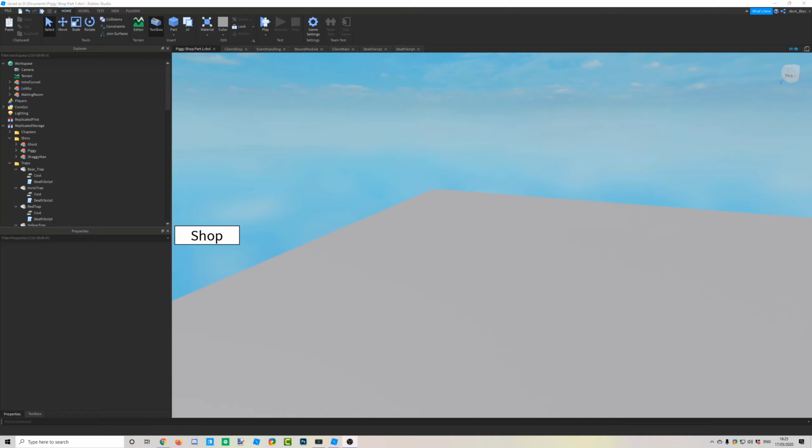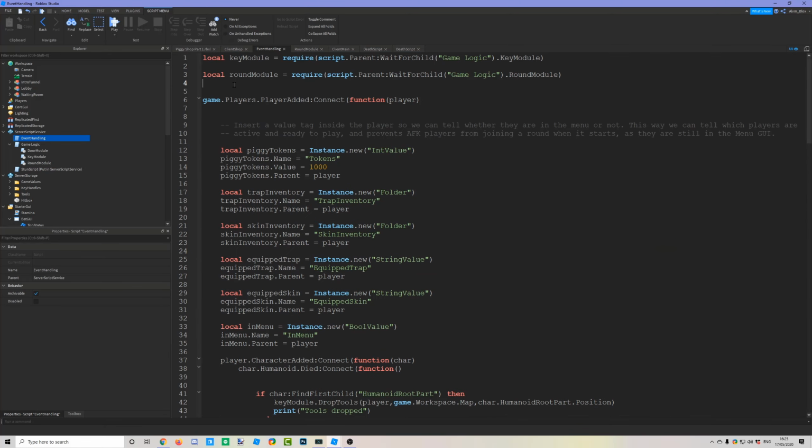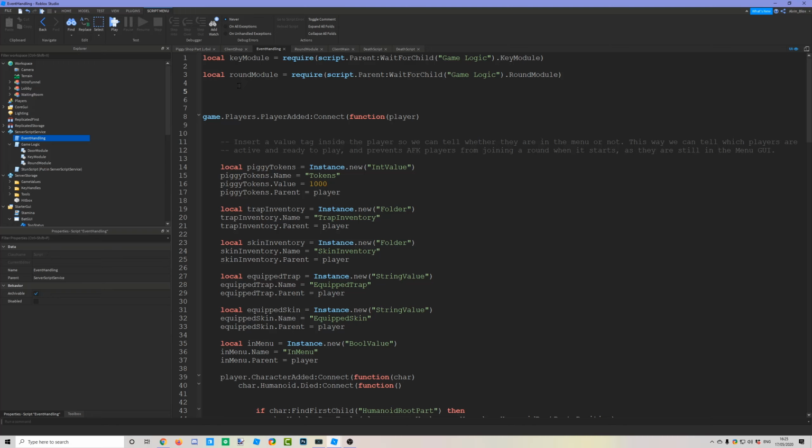Okay, so next we need to do the data saving. This won't take long at all. All we need to do is go into the event handling script, and at the top here, let's create a variable for the data store service, which is used to save data. So local data store service equals game:GetService("DataStoreService").